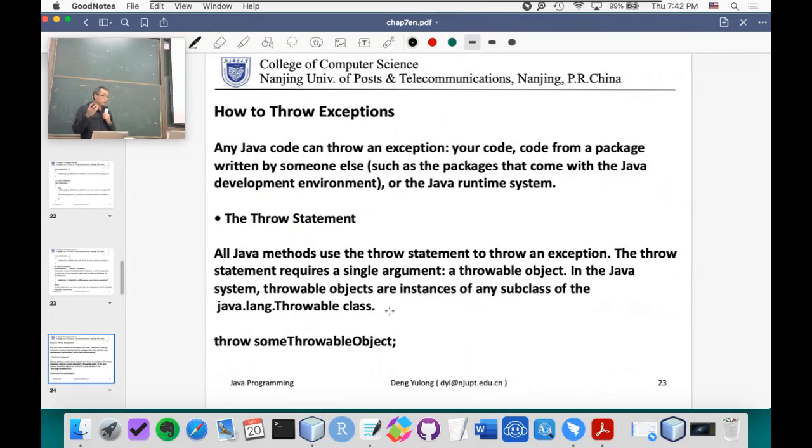Of the two ways, we must choose one. If there's a checked exception, we must do it. If we do not do it, the compiler will give an error, a compile time error. I will give an example in NetBeans later. And now, how do we throw an exception? If we write a statement, how do we throw an exception? Now we will give you an example.